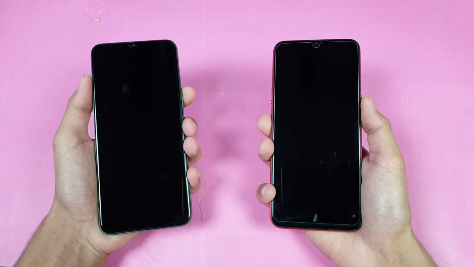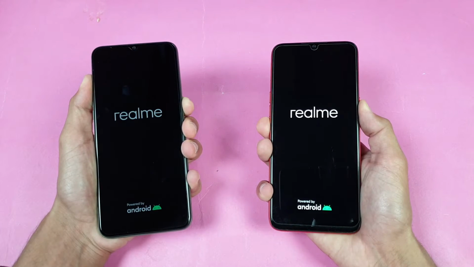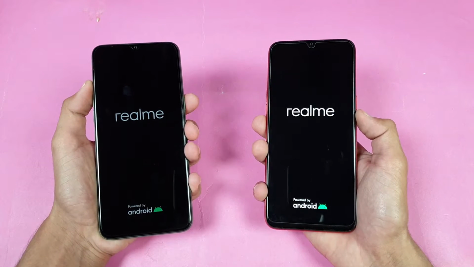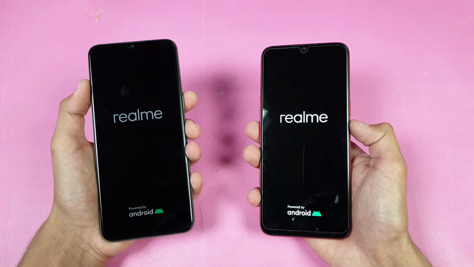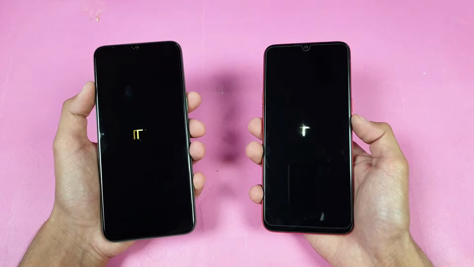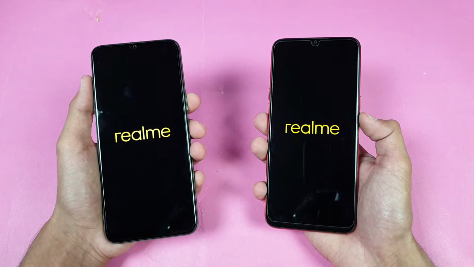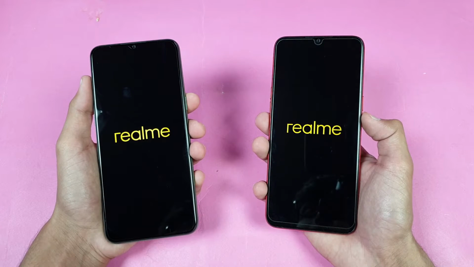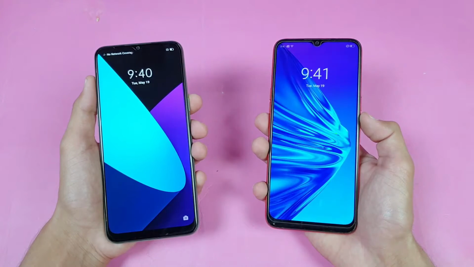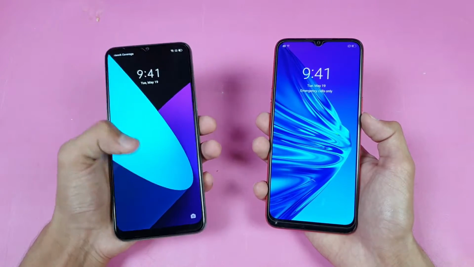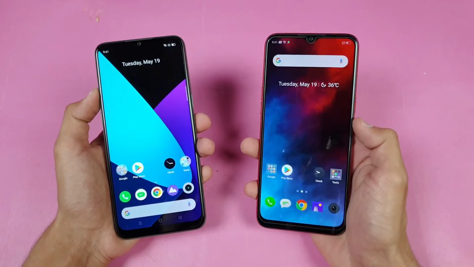Like always, let's quickly boot both of these phones up at the same time. Here we go. The logo came up first, about the same on both phones, and you can see we have Android 9 Pie on the Realme 5s versus Android 10 with Realme UI 1.0 on the Realme 6i. Now let's see who is going to be the fastest one. In case of Realme 6i, it is just a tiny bit faster when it comes to booting up, while the Realme 5s now is also done. You can see about 1 to 2 second difference when it comes to booting up.